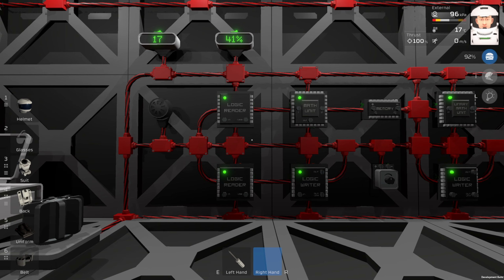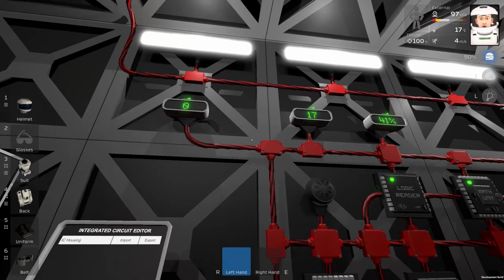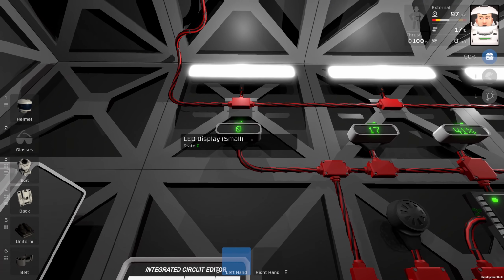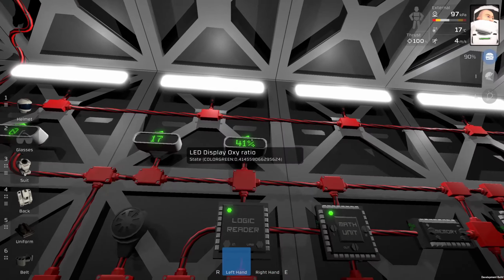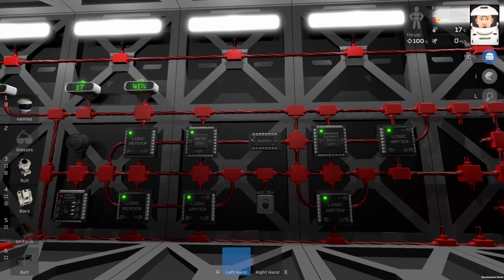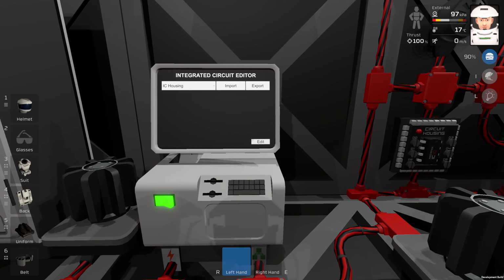So we will write our code. I installed IC chip into IC housing and I have added one more LED display. We will use this one, so we will see how it goes. So let's get started, right?